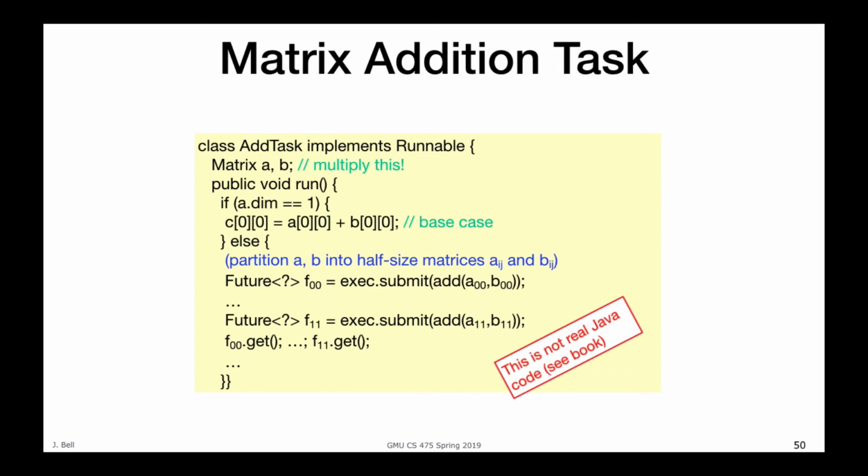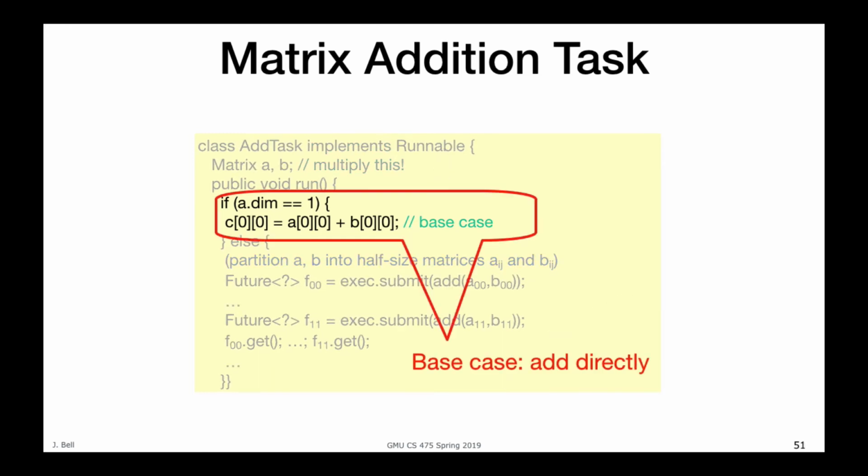So what does our add task look like, right? First off, it's a runnable. It's going to just add some stuff. It's not going to return it. In the base case, where we call add and have a single dimension array, we simply do the addition. We compute that element of C from that element of A plus that element of B.